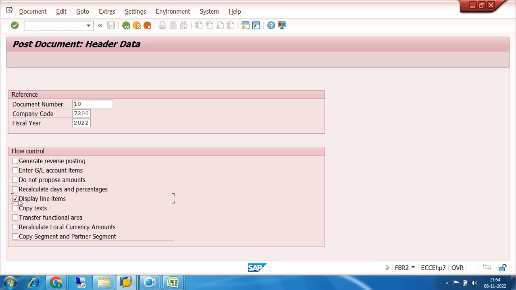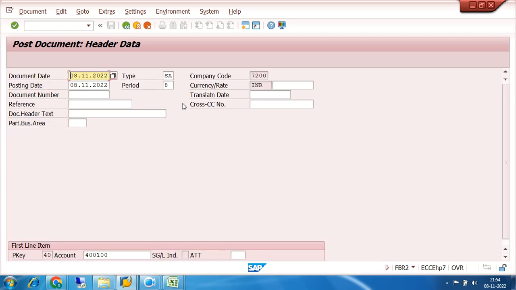If you select display line items copy, then everything will be displayed. Line item, copy text means narration, everything will be there. So in our case we are selecting copy text, that means narration we are copying only, and all other things will be like this. So now the document is going to be copied. Same document is going to be copied along with the narrations.